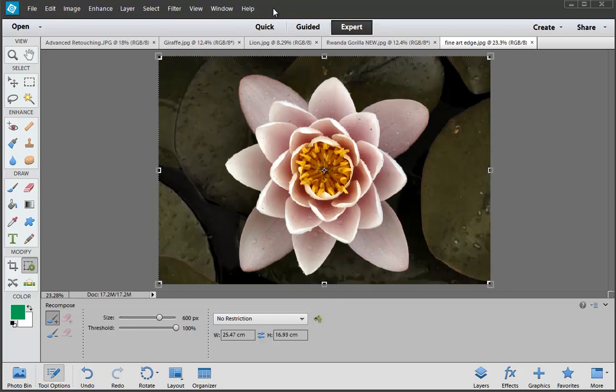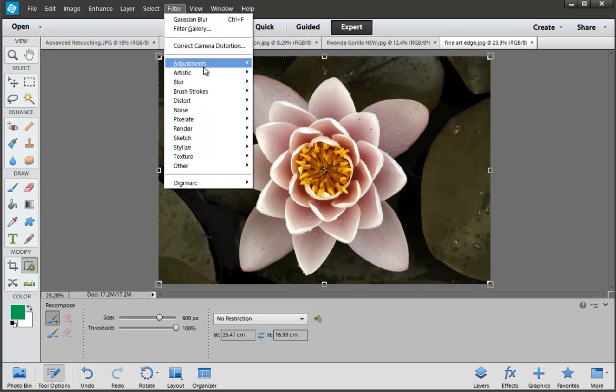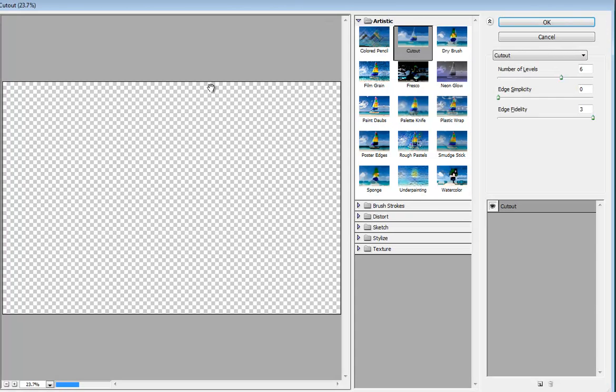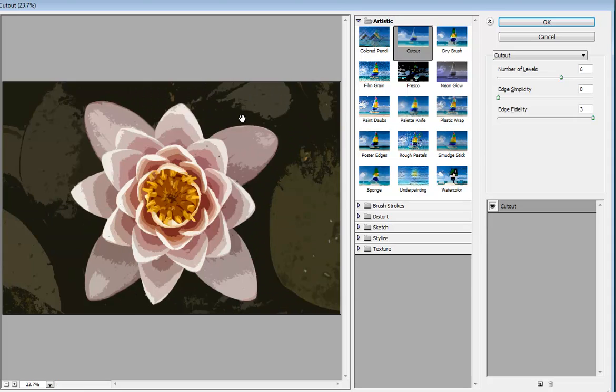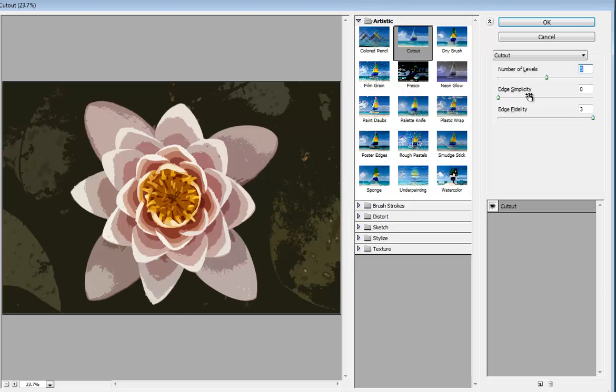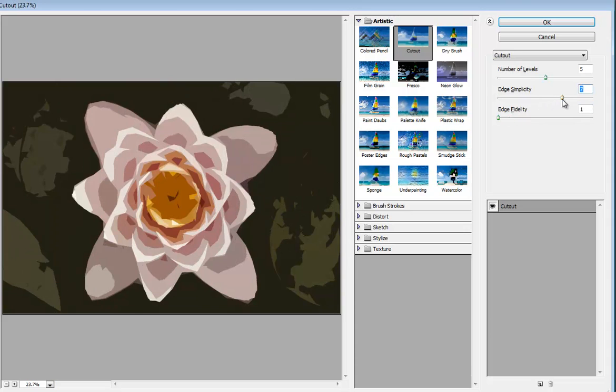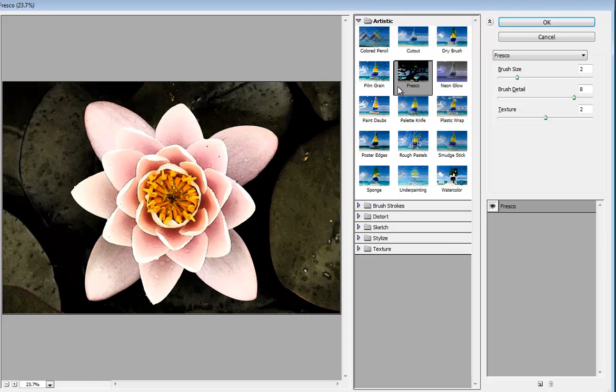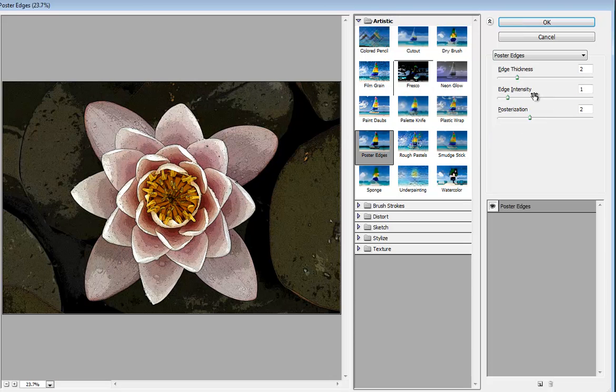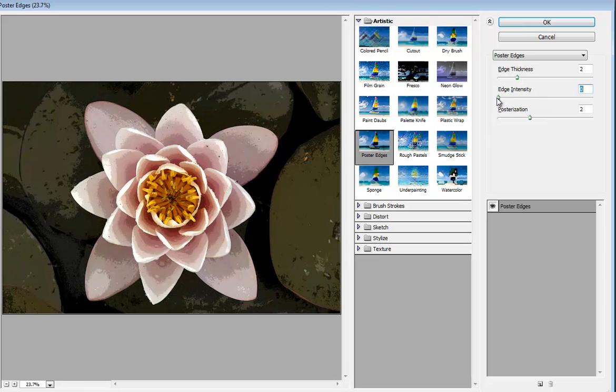If we then go for something like a flower, I think you'll find a flower will probably work beautifully. And again, looking at cutout, I think that works extremely beautifully. Okay, and we can go completely mad: edge fidelity, edge simplicity, there we go, that's quite crazy. Let's try Fresco, and that actually works very well. It probably works better than on my Gorilla photo. My favorite one, which is Poster Edges again, which I think is fantastic. Bring the intensity down a little bit.